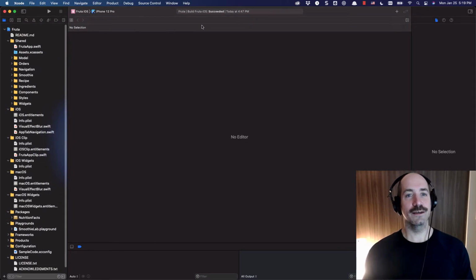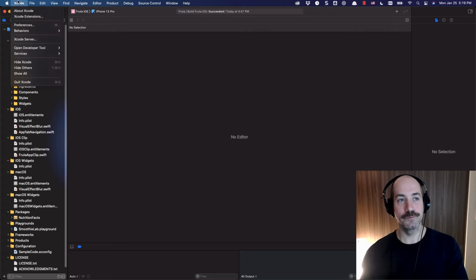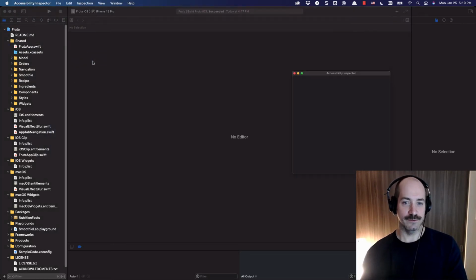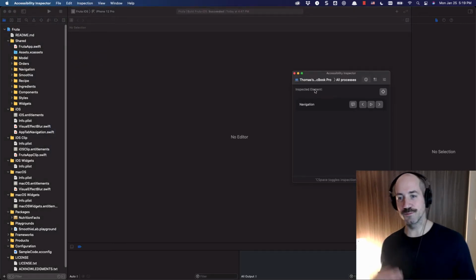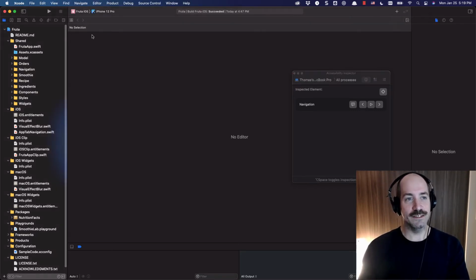So here I am inside of Xcode, and I have downloaded the Fruta example, which is a 2020 SDK sample from Apple. We can go to Xcode, Open Developer Tool, Accessibility Inspector. So this is great that this tool is built into the operating system's main developer environment. So one of the first things we want to do, I need to build my application. So I'm going to start running Fruta on a virtual iPhone 12 phone.